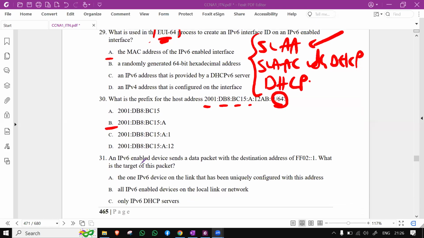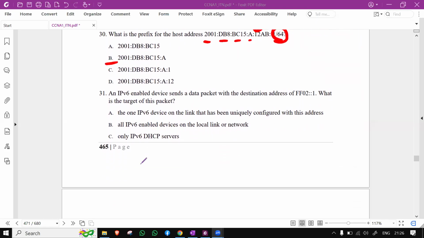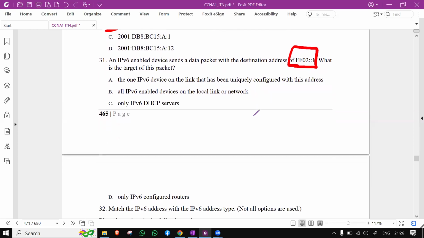An IPv6 enabled device sends a data packet to the destination FF02::1. What is the target? This is a multicast address. So the target of this packet is every device on the local link, or IPv6 enabled devices on the local link. Answer B.